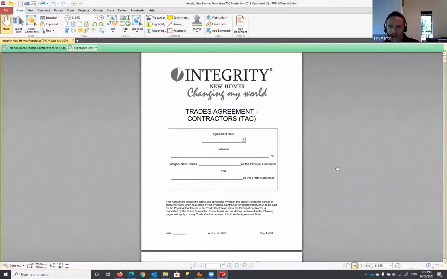All right, so the first thing you need to do, this is an unedited file, and you need to go through this and put your business details into this file before it can be used by your subcontractors. So the agreement date will be filled out later by your contractor. You put your business name in here, or your company name, I should say. And then you've got your trading name here. So in this case, we're Integrity New Homes, we'll say Coffs Coast. And the contract will be filled out by your contractor at a later date once they receive the file.